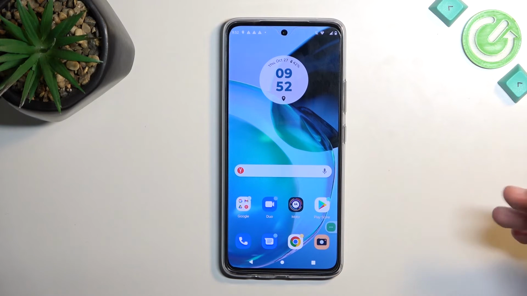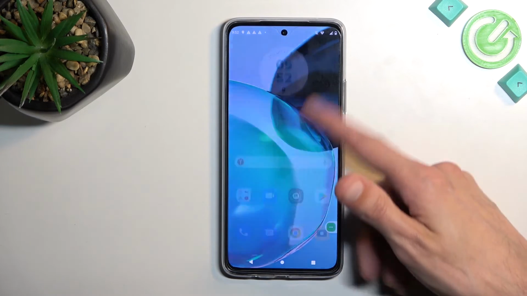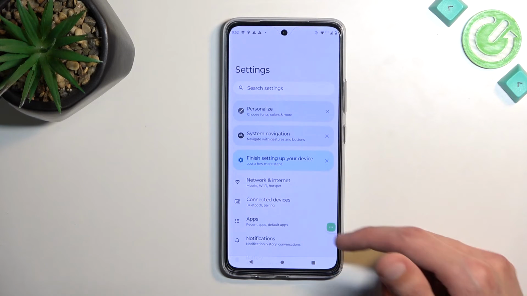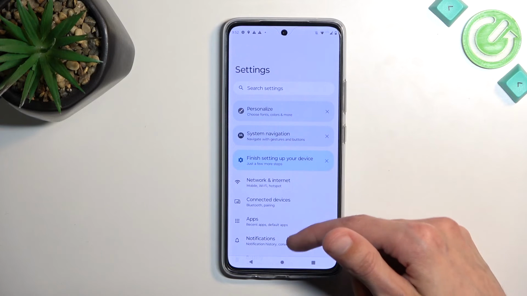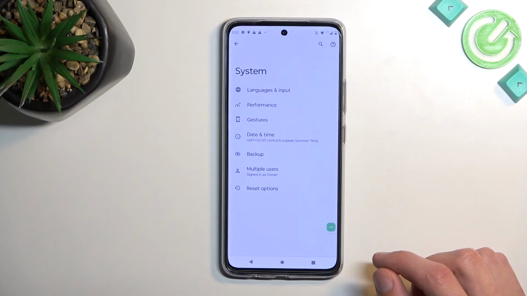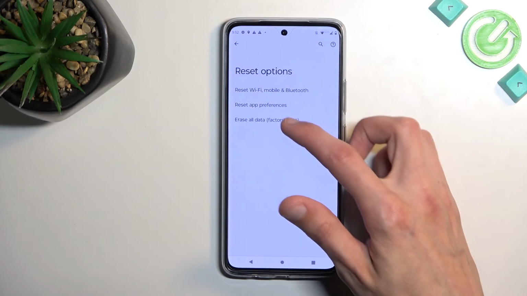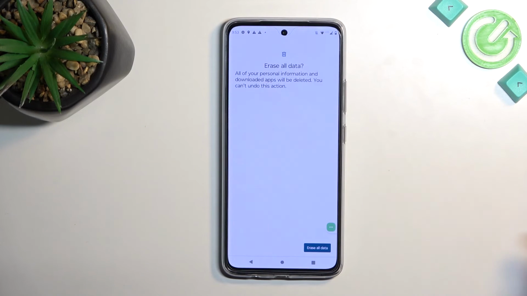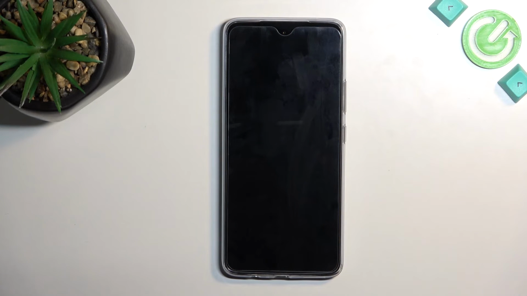Now, once you have your home screen visible, swipe up, navigate to Settings, and then scroll all the way down to System, Reset Options, Erase All Data, Factory Reset, and then Erase All Data. Do that once more, and this will begin factory resetting your device. Now, at this point, once you do that twice, the bypass is finished.